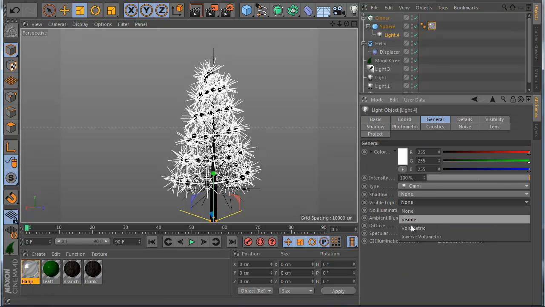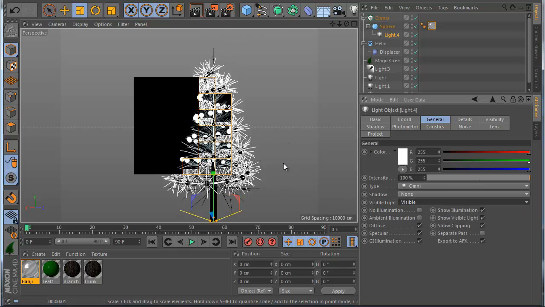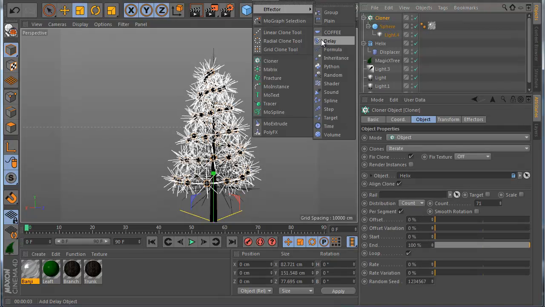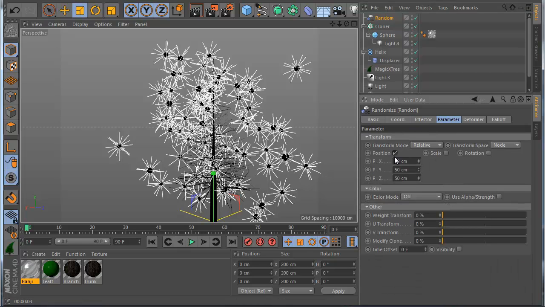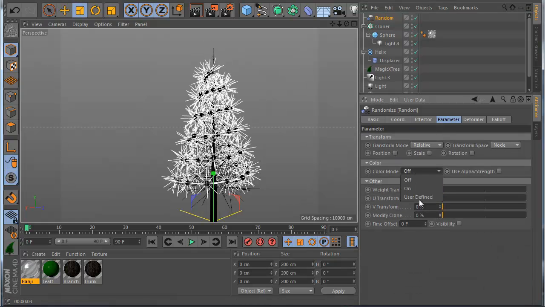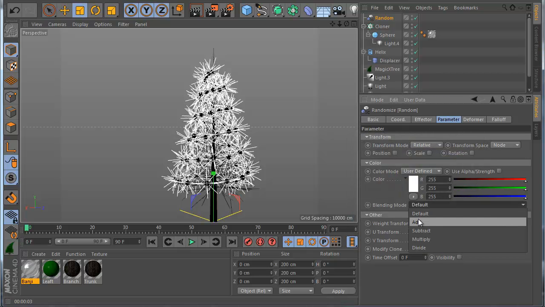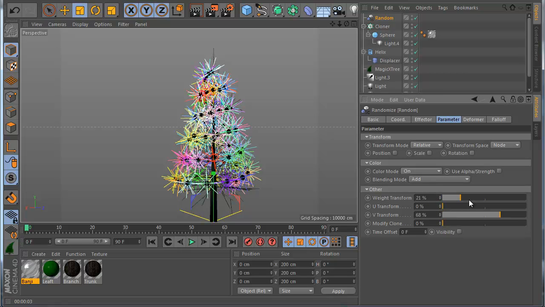Maybe why not? Let's open the visibility here. Okay, let's see how it looks like this. Okay, let's see this. Let's go to the Cloner and make a new Random. I don't want the position, I want to use Color here, so here we can change the color how we like. Let's try something. Okay, let's make this on first.